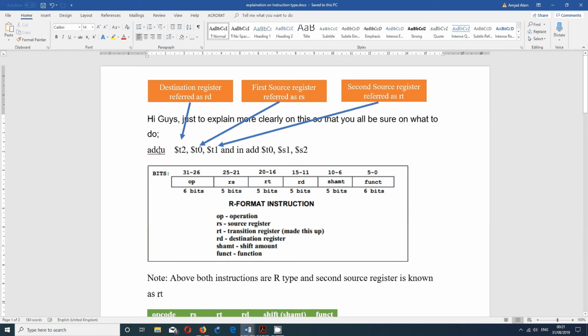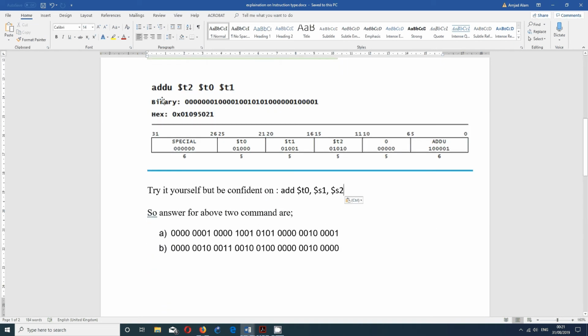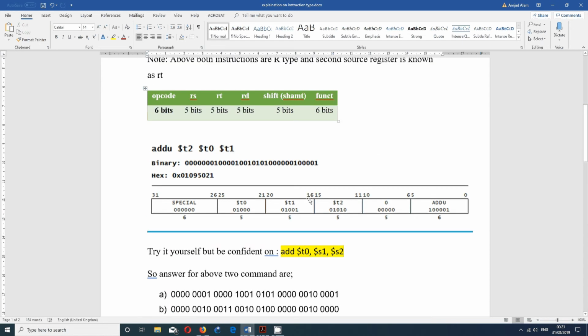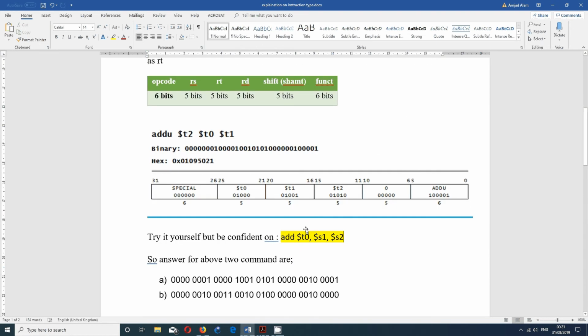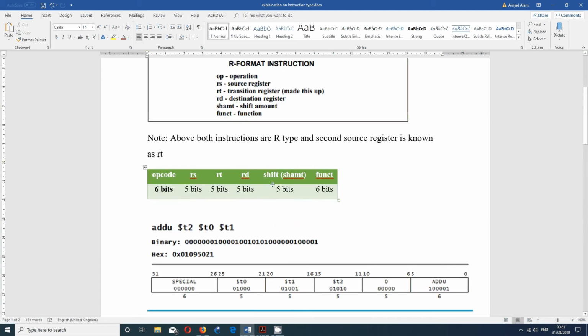The commands like addu and add are R type, register type. Generally at the bottom of your question paper they will give you a reference code for register type, what the reference is going to be. Instead of copying that, I'm making it clearer, this is how you're going to write it.